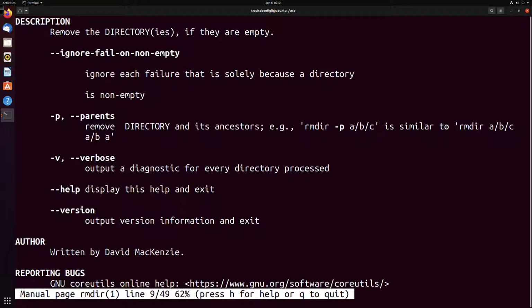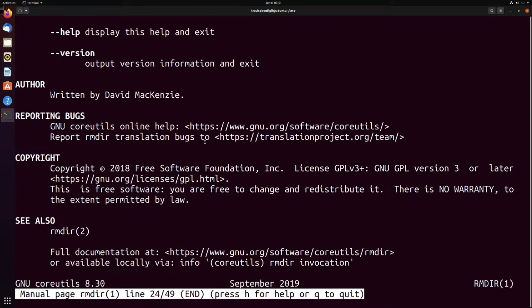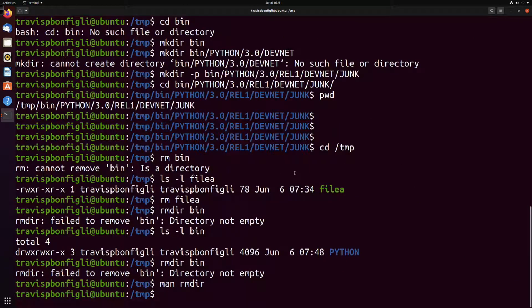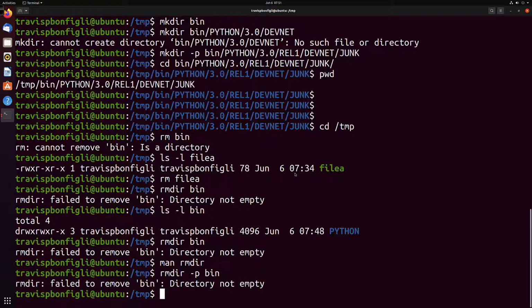And so this is similar to the rmdir ABC. We can go verbose. So let's do the -p. I was thinking about the rm command when I said -r. So let's go ahead and try that. So if I say rmdir -p bin and hit enter, you can still see it says directory not empty, right? So it's not actually removing that directory.